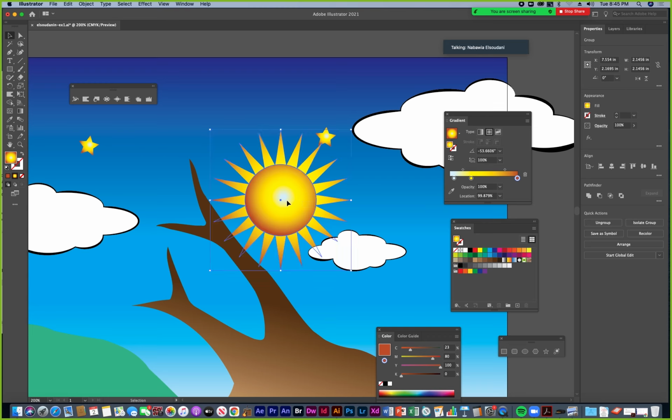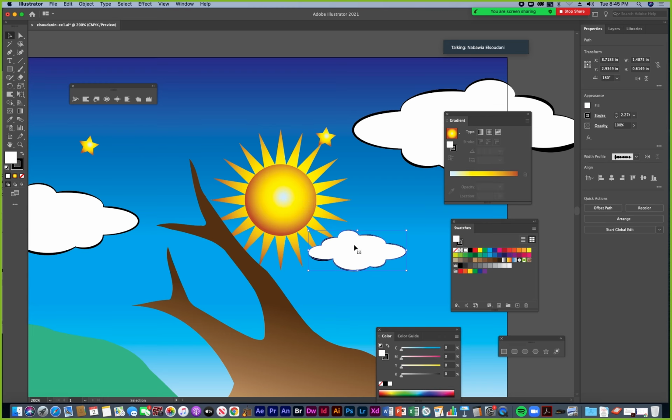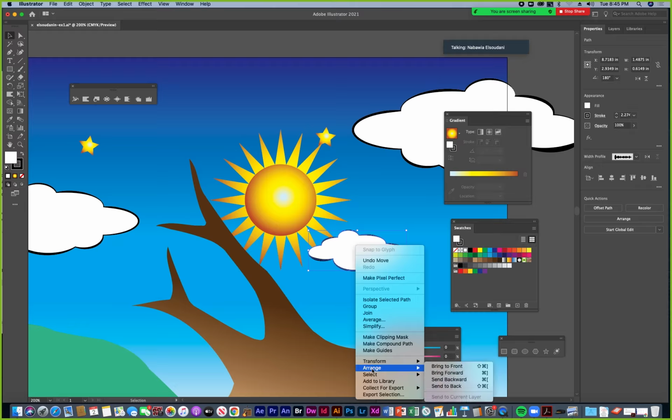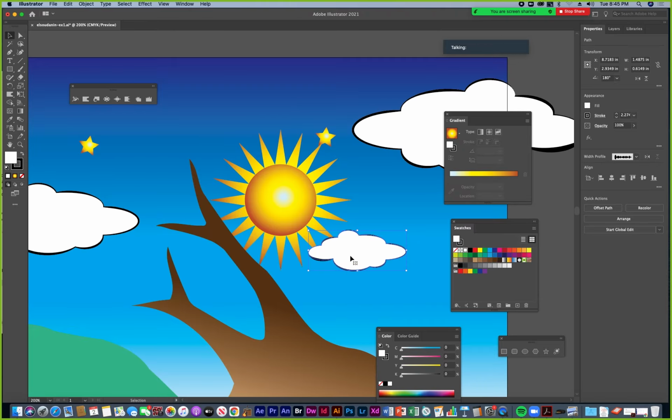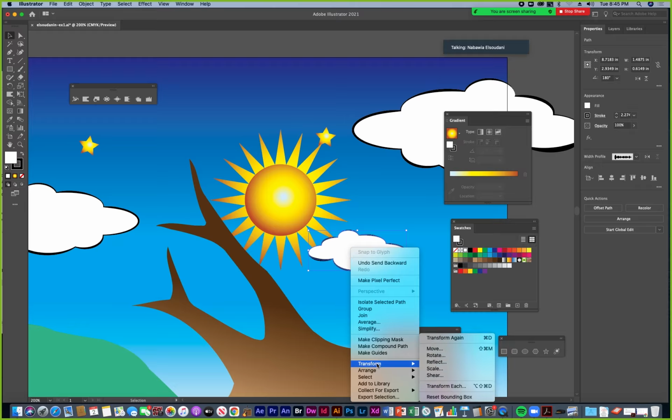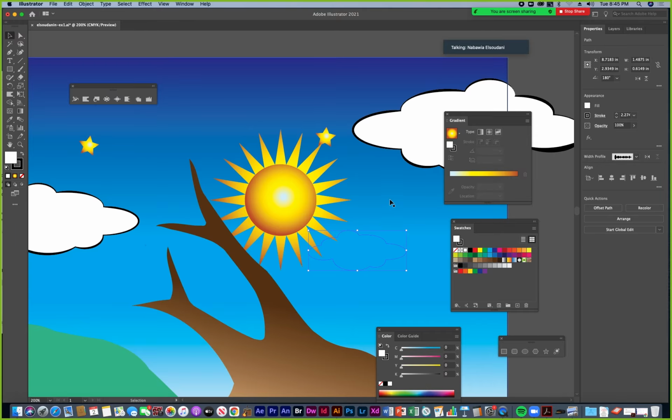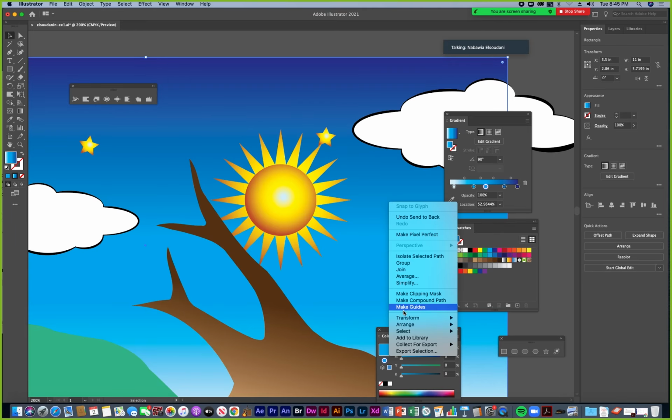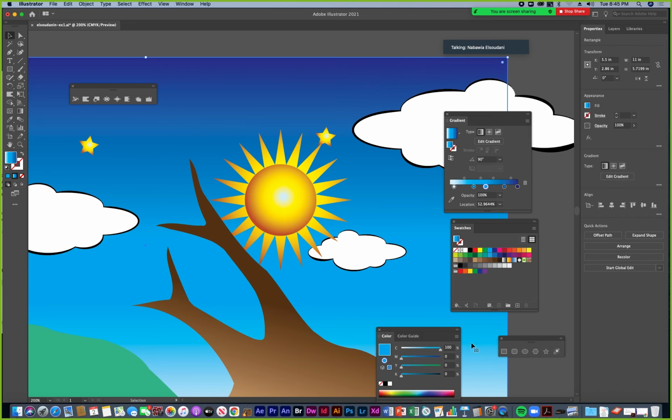I'm going to send this cloud backwards by right clicking and then going arrange, send backward, but I'll need to send it backward a lot to get it behind the sun rays. So I can go arrange, send to back, and then I could select the sky and then send the sky all the way back. Send to back goes all the way back.